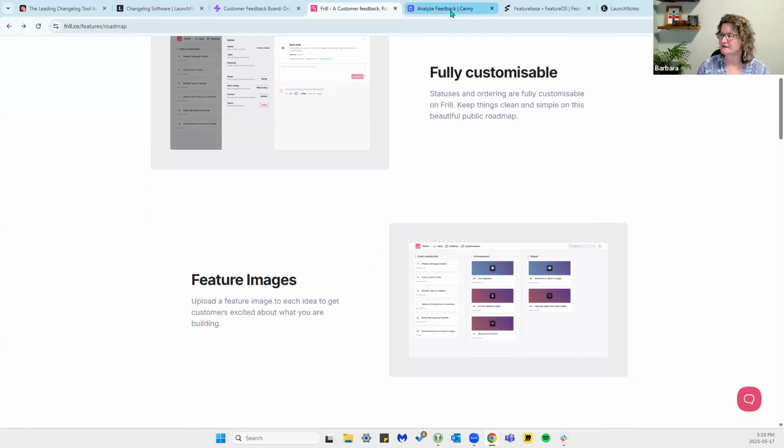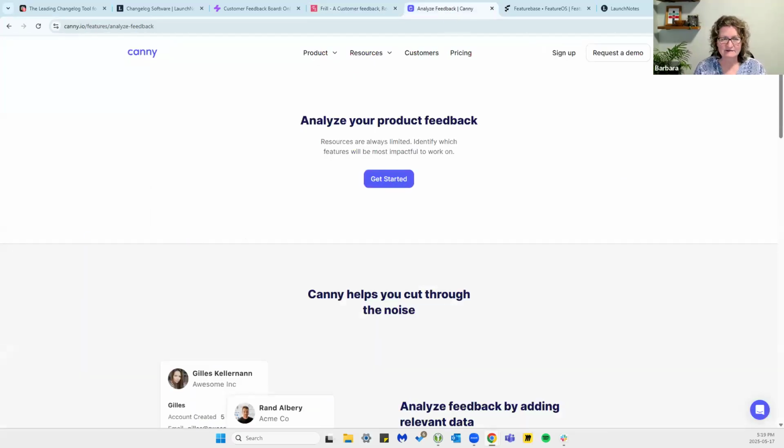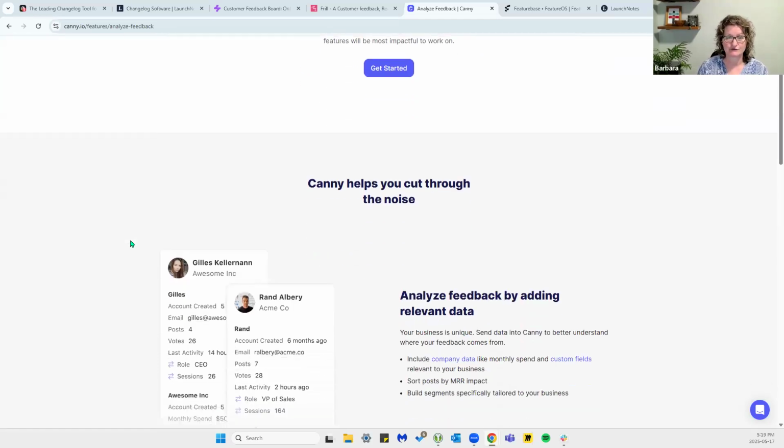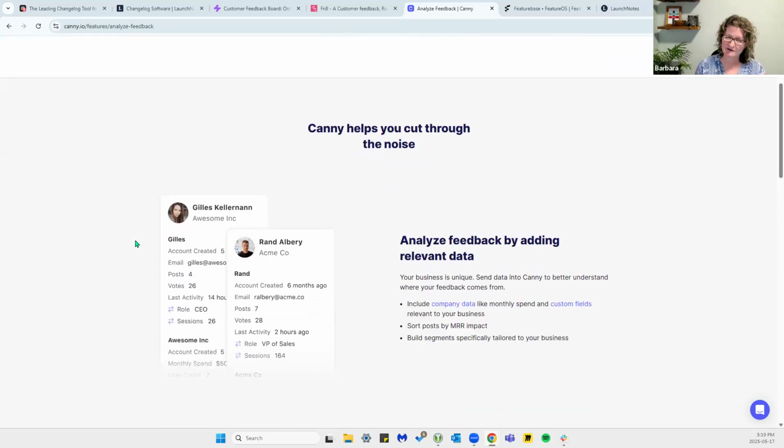The next one I want to talk about is Canny. Canny is a great tool as well. It has a strong, robust ability to gather your user feedback and also create roadmaps, not visually the same way that you could with Frill, but still in a very effective way. What's really nice about Canny is they analyze their feedback. They are very good at pulling together all of the feedback and analyzing it for you so you don't have to do it.